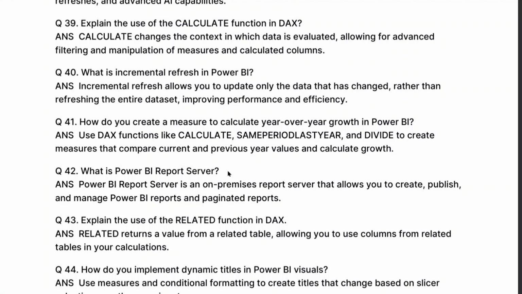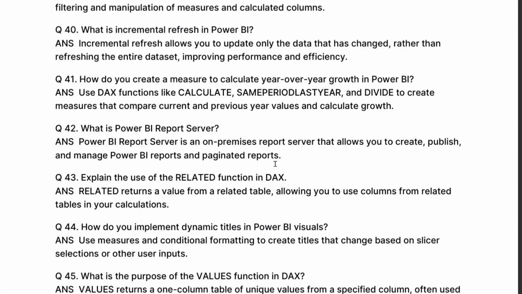What is Power BI report server? Power BI report server is an on-premises report server that allows you to create, publish and manage Power BI reports and paginated reports.